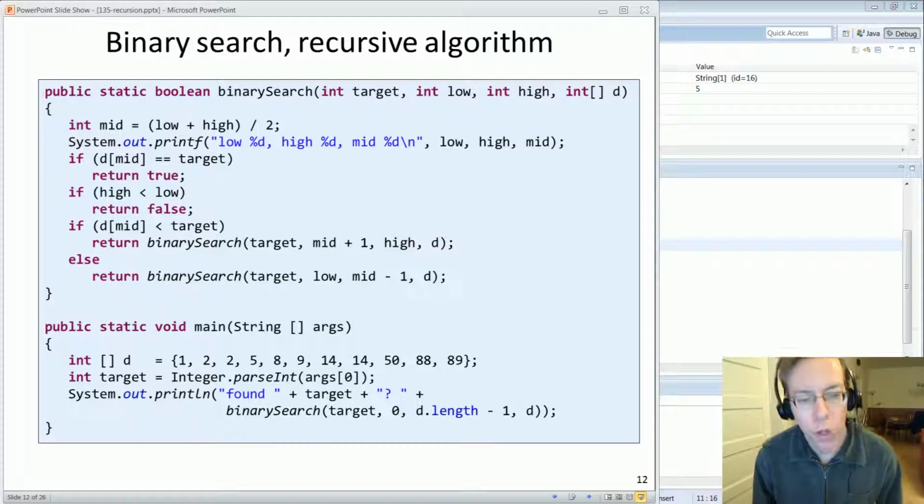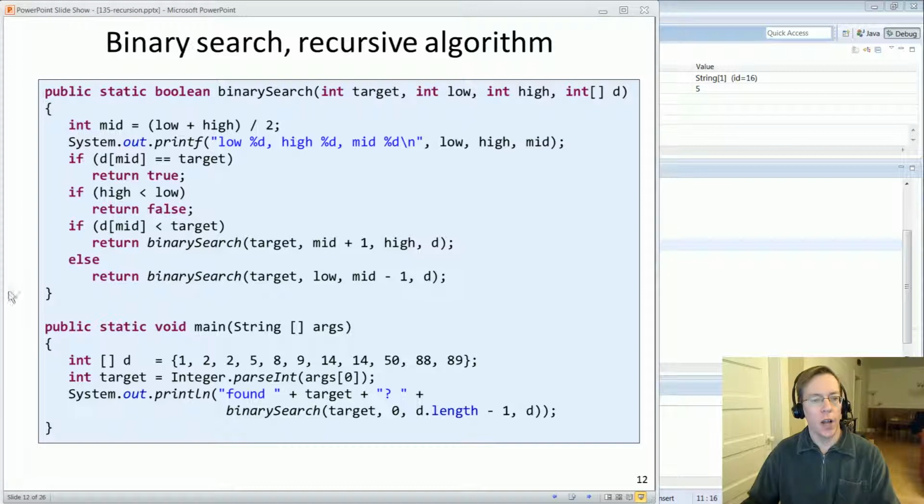How do you do this? Well, it's quite easy to do if you do it recursively, and here's the recursive algorithm to implement that. First, let's just have a look at main. So main sets up an array, and it's a sorted array. I've got even duplicates. I've got two 2s. We've got gaps in the sequence. And the user of this program is going to input a number, and then it's going to determine, did it find this number or not. It's going to print out whether true or false.